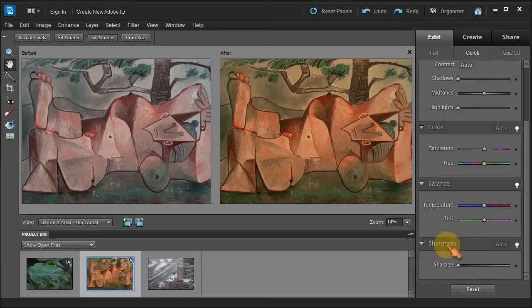In the next lesson, we're going to use one more photo, and then we're going to save it and show you how to save it with the quick edits.